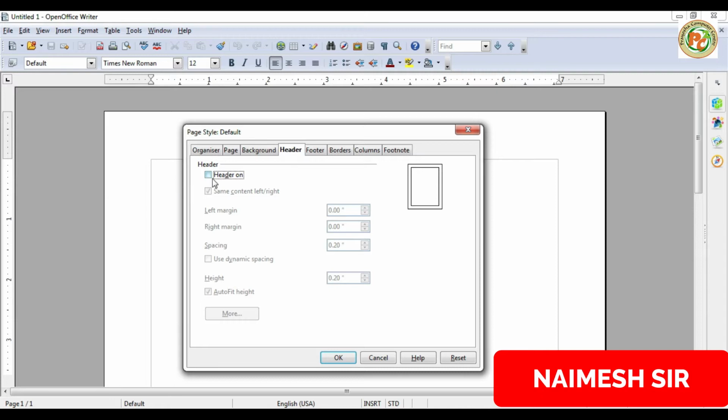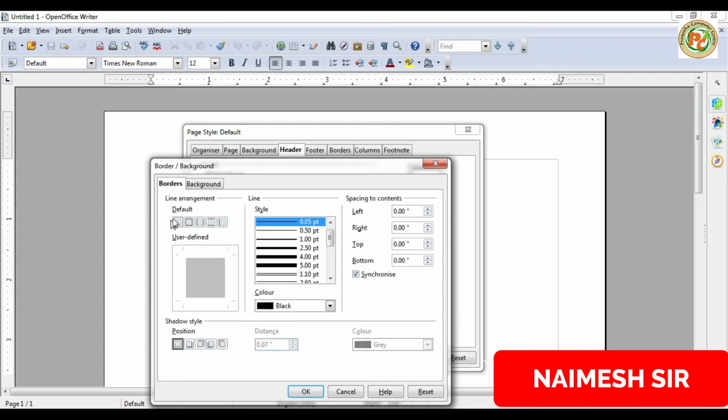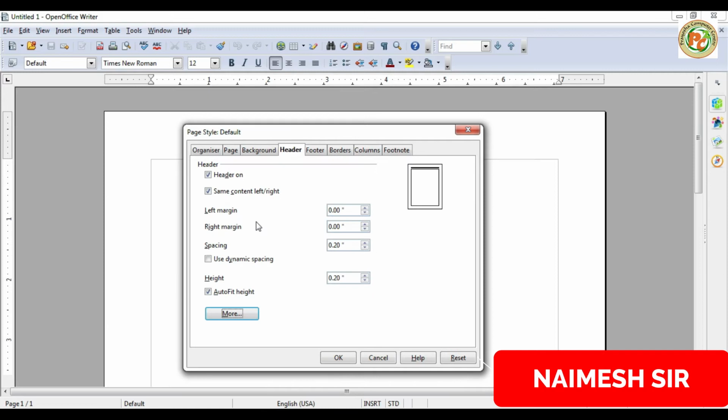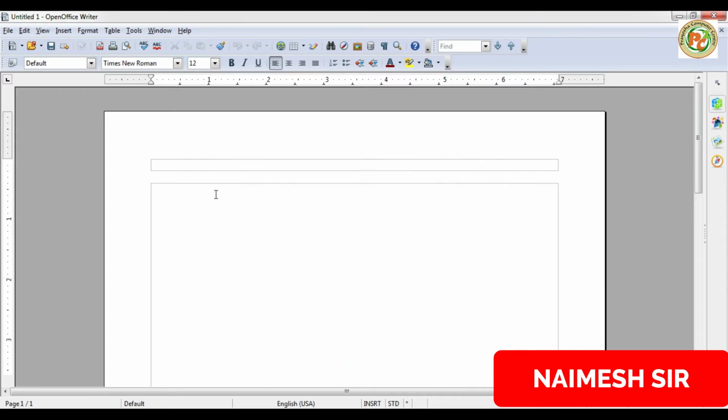Now tick mark on Header. Now which things are we going to use inside that? Same content left and right, left margin, right margin, you can increase or decrease the margin as per requirement, but we will keep it the same. We are not going to use anything. The height is the same. If you click on More, other options will appear, like borders and everything, but we are not going to change anything right now. We just want to add the header. So click on OK, and the header appears here.